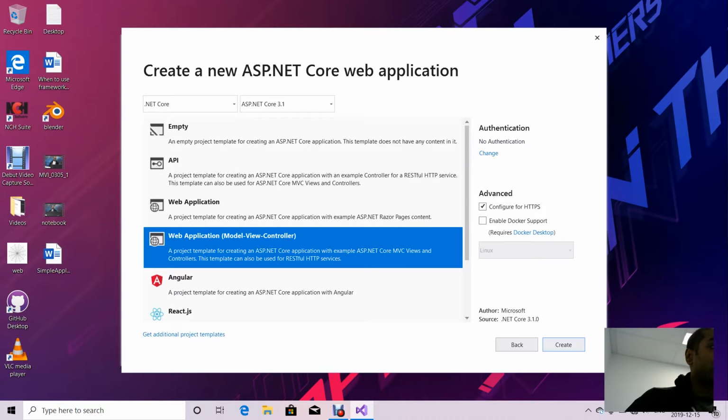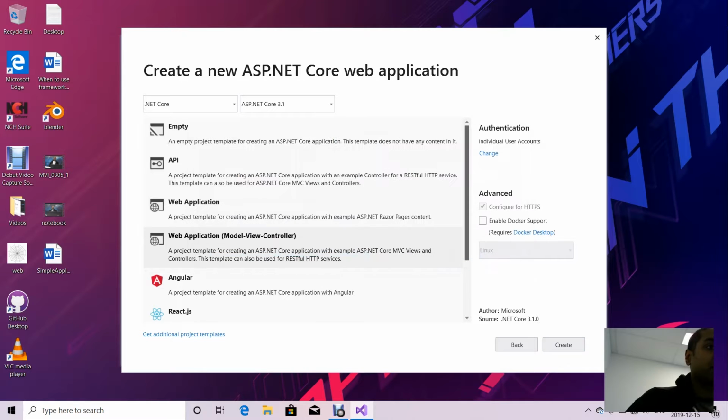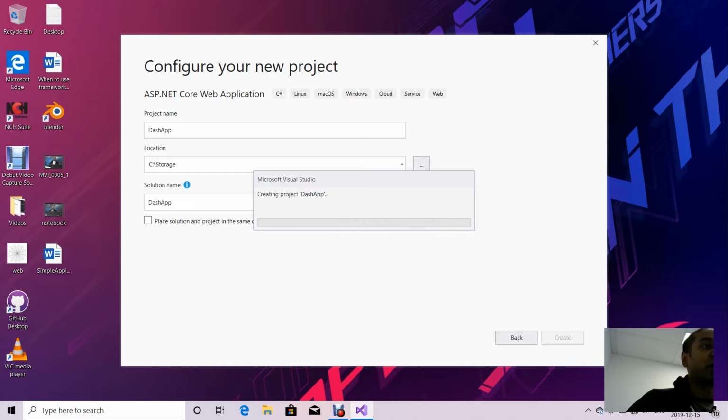Visual Studio will take you to another page which says create a new ASP.NET Core web application. Make sure that .NET Core is selected as well as ASP.NET Core 3.1 at the top of the window. And make sure you have a web application MVC project type selected. Go to Authentication and click Change. Rather than select No Authentication, select Individual User Accounts and then click OK.